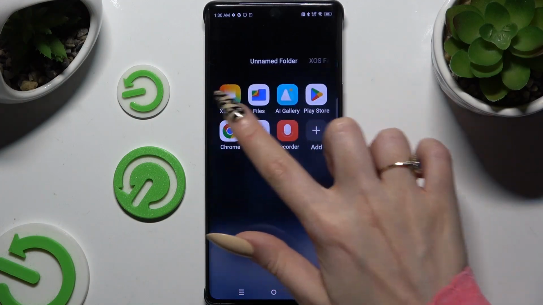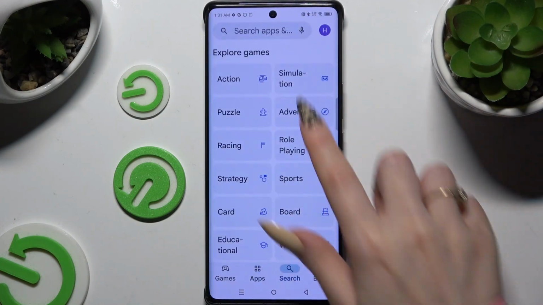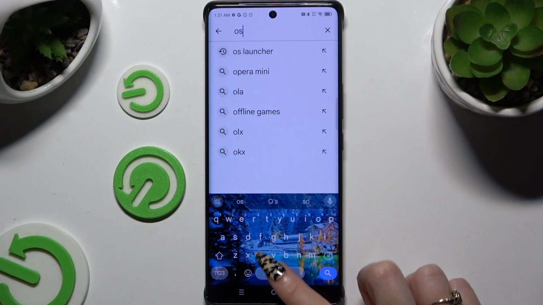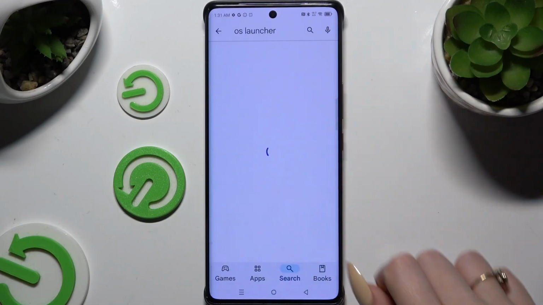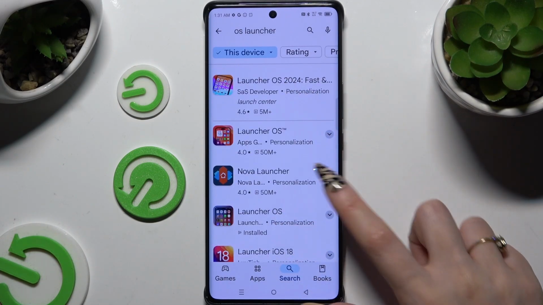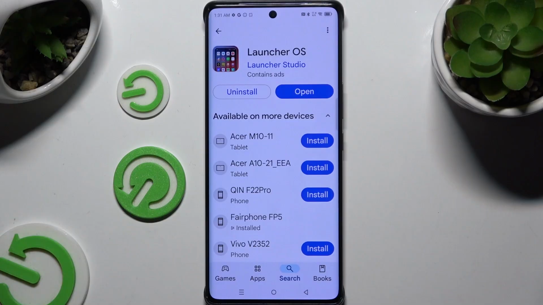Begin by opening Play Store and downloading a free app called OS Launcher. It has to be from this developer, Launcher OS from Launcher Studio.